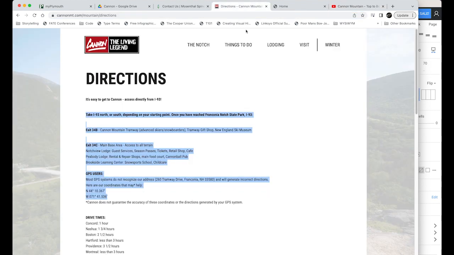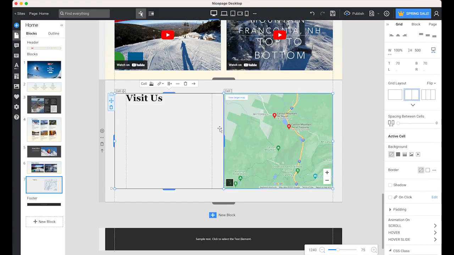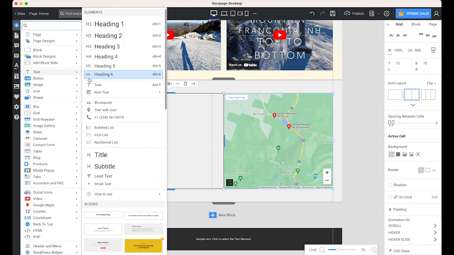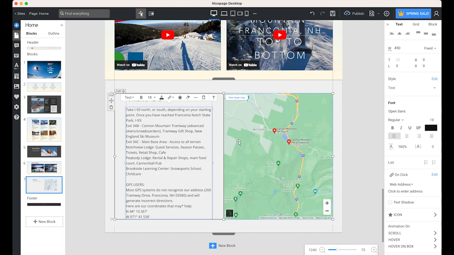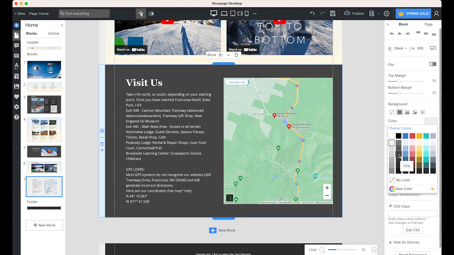I open the actual Cannon Mountain website, with the directions. So let me copy this text, and then let me insert text, just the text, and let me highlight it, and paste it. Okay, so I think it looks good. And then also I want to change my background color to a little darker gray, that one.